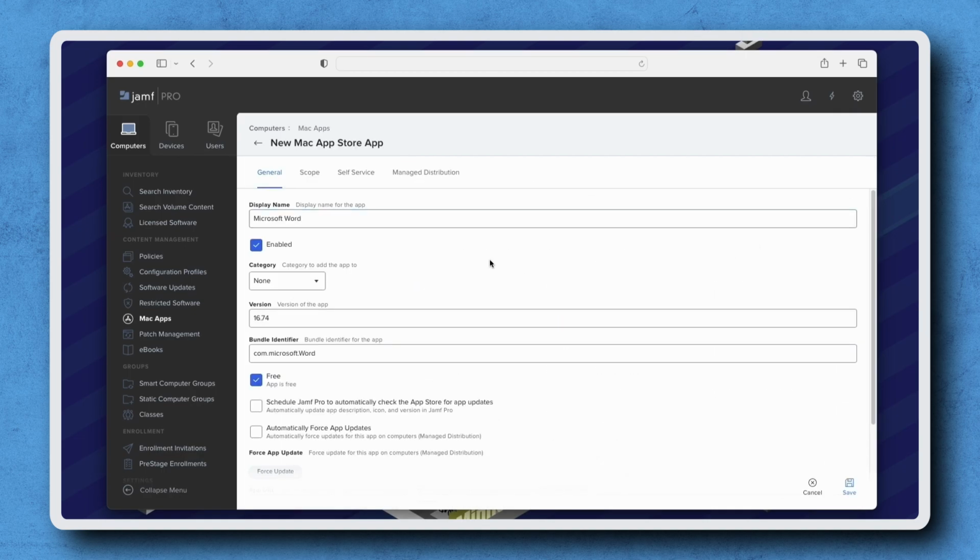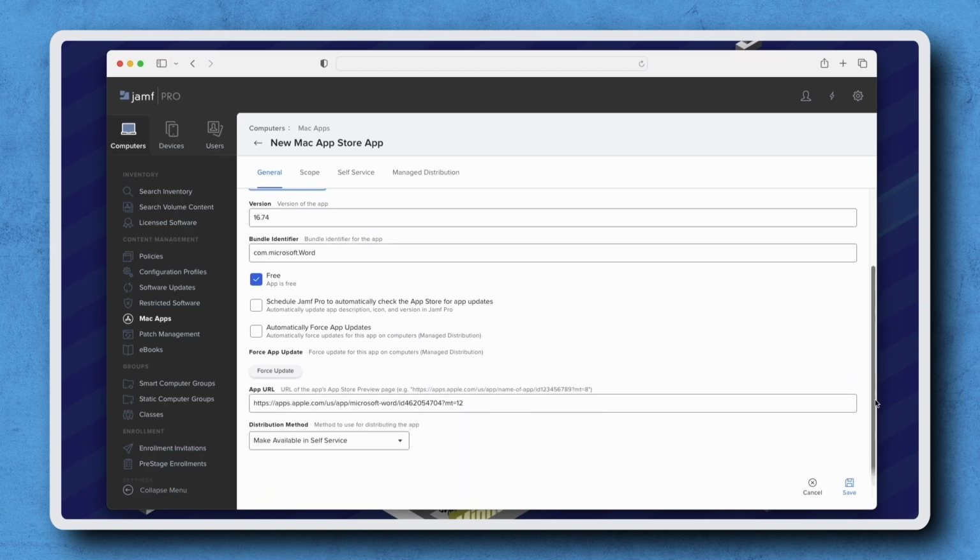Here we have the option to assign the app to a category, customize update settings, and select the distribution method. For my example, I'm installing the app automatically.